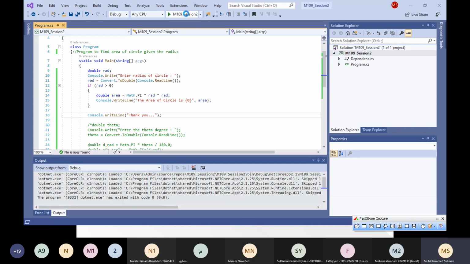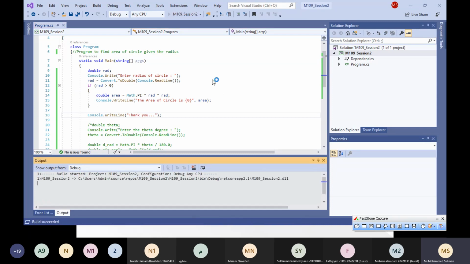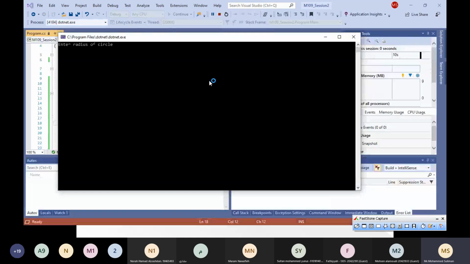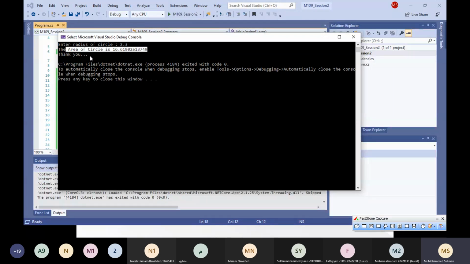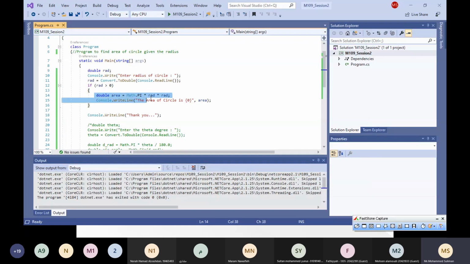Now let us simply test this with some values. I'm going to give you first a positive value, let's say 2.3. So we have the area of the circle and we have thank you. Why? Because this goes to find the area and after this prints thank you. So 2.3 is greater than zero, so it gets in, calculates the area, prints the area and continues to the next statement, which is thank you.